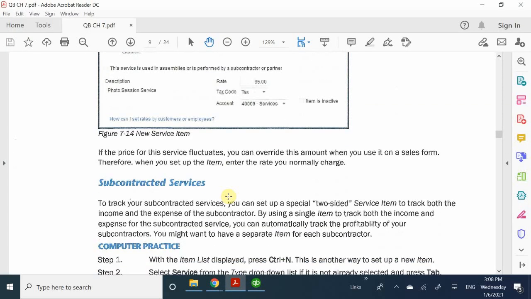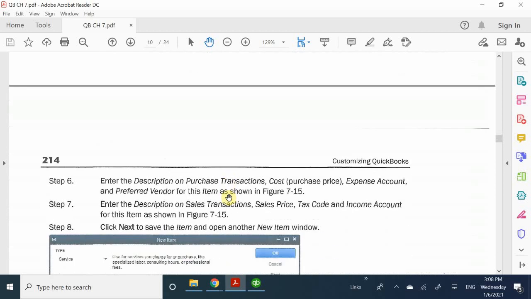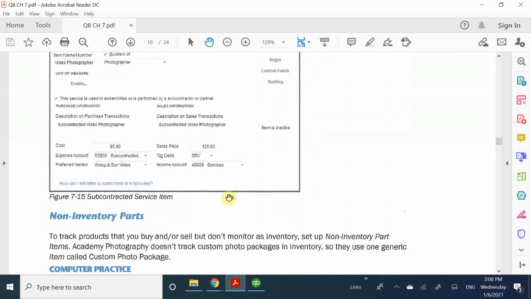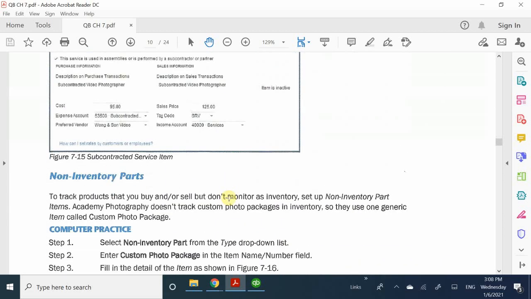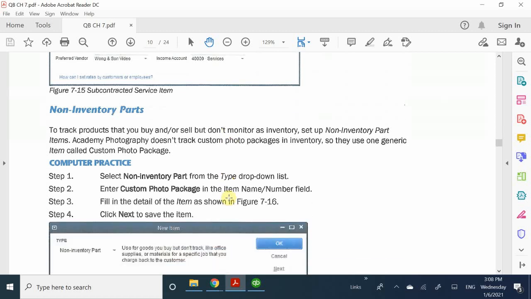All right, so the next ones I kind of want to briefly go over, just because some of them are similar, but some of them are pretty tedious. If you can do one, you can pretty much do the other. So again, inventory and non-inventory parts, I'm going to save for the inventory section.